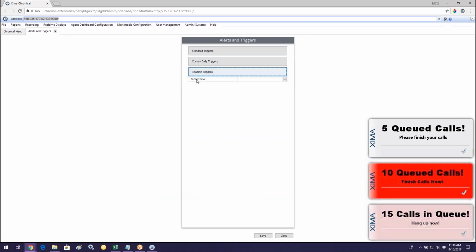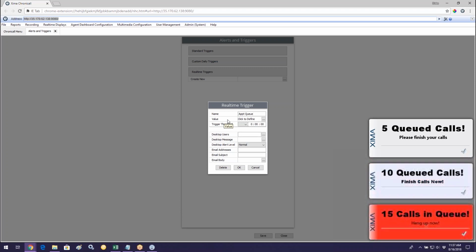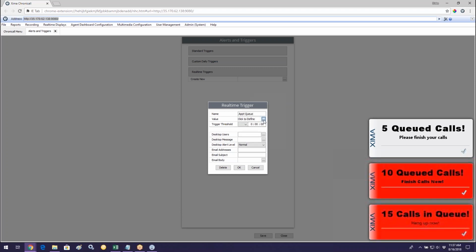So we'll come here to real-time triggers and hit create new, click on the ellipsis, and here we now have this little menu. The first thing it wants me to do is name this. So I'm going to stick with that queue call theme. We're going to go ahead and say appointment queue. And now we get to choose the value. In other words, we want to tell this what to look at.